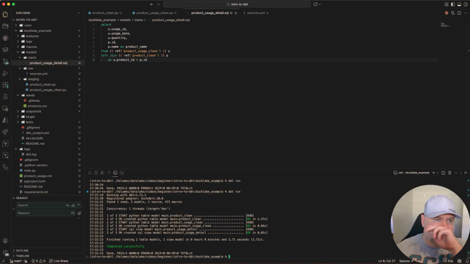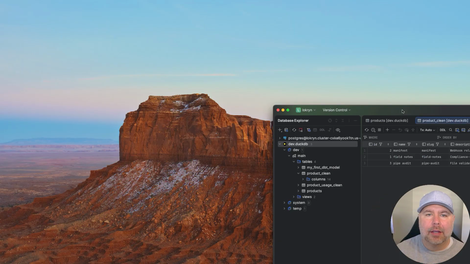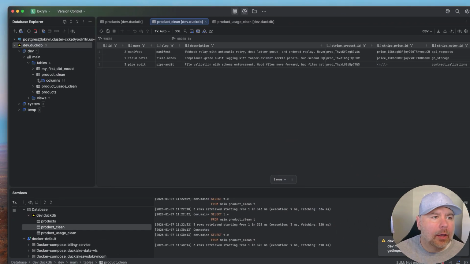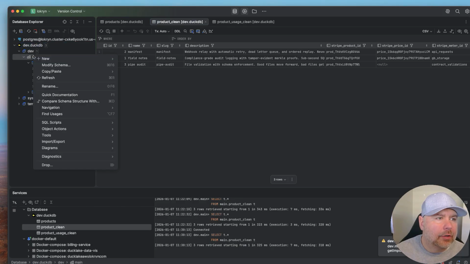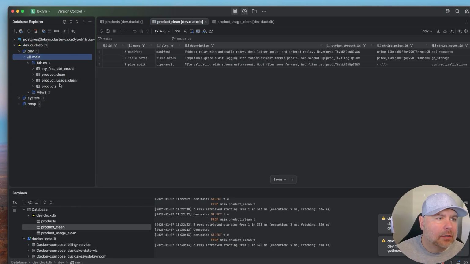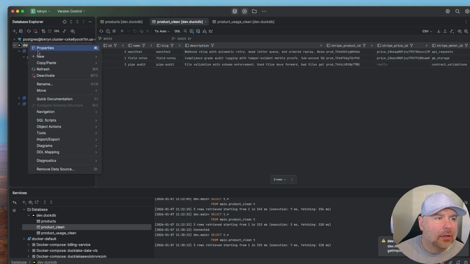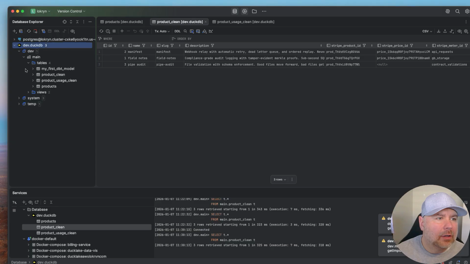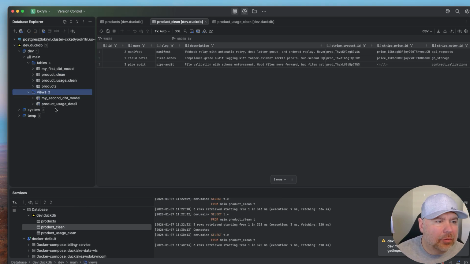Now let's go back to the database and again, put a lock on this database that I'm going to forget to take off here in a minute. And now I have what? I have to refresh some things here. And what do I have? Product clean, product usage clean, refresh. Did I get anything new here? Product usage, yes. Product clean, yes. Two views. There's my guy, product usage detail.